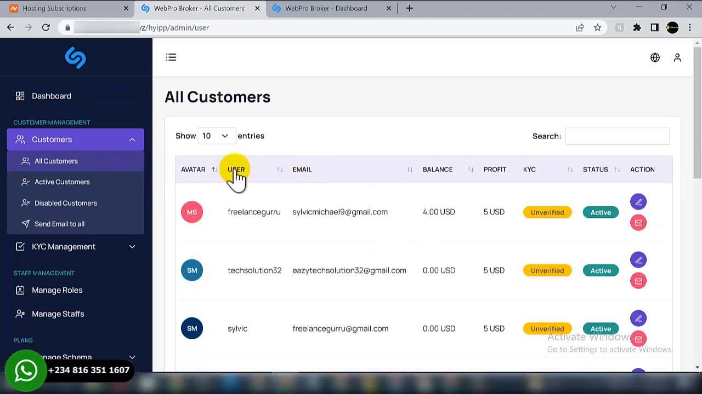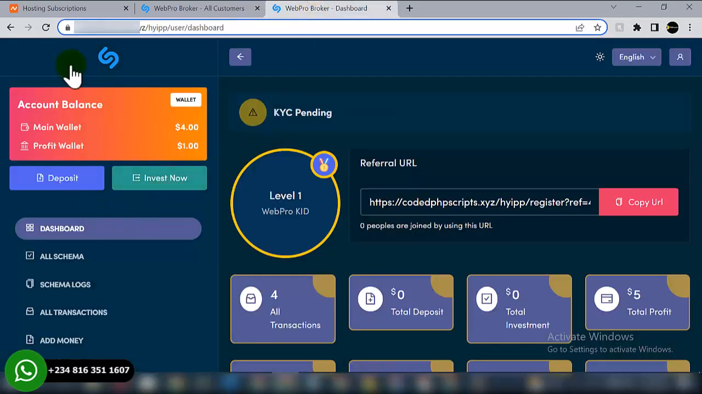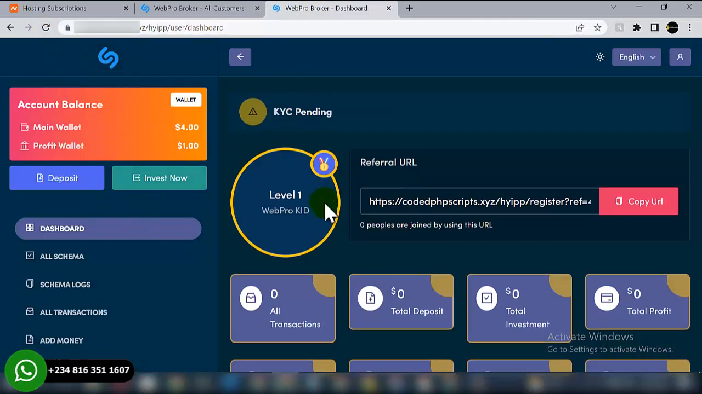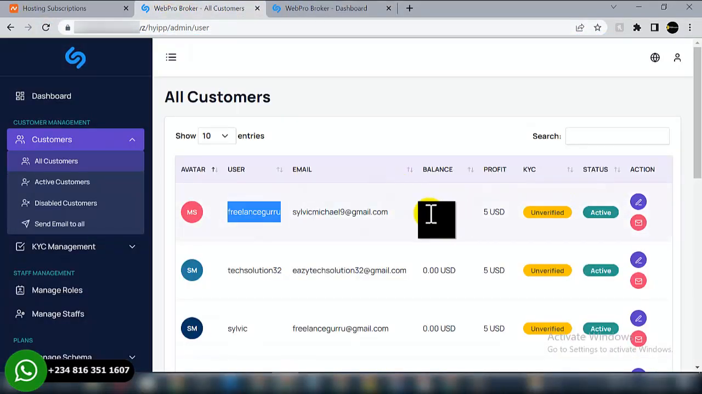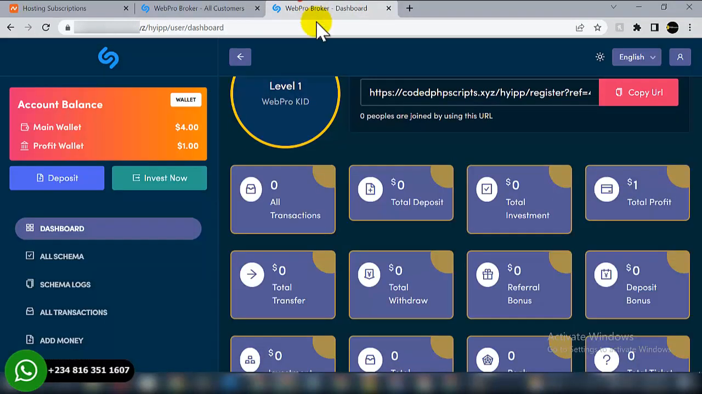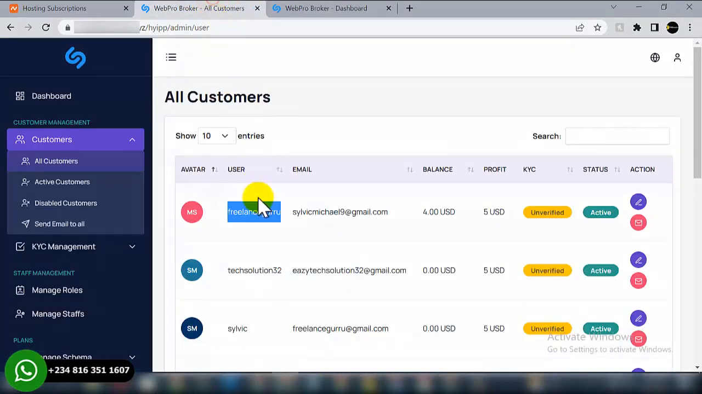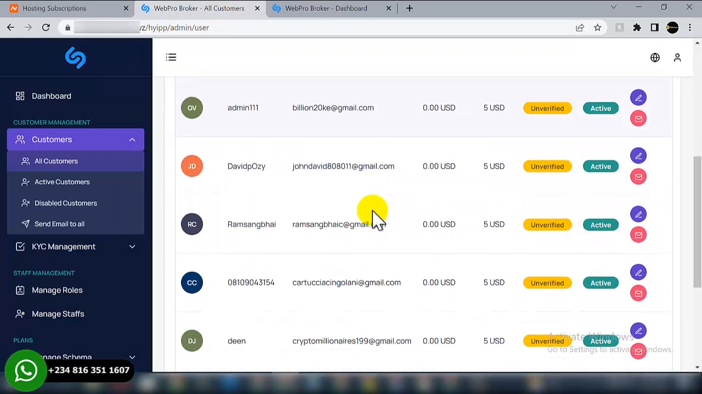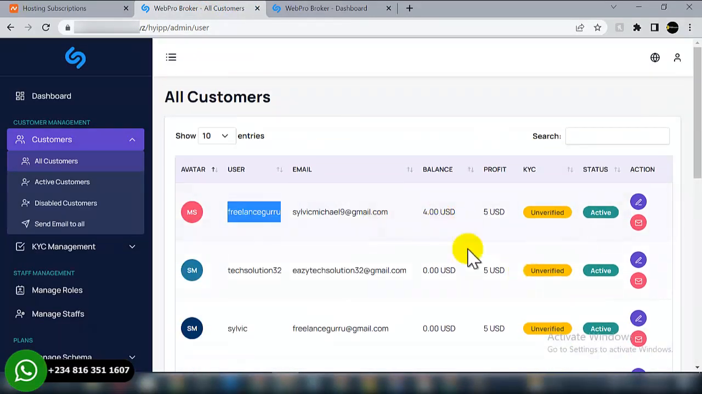This is where you see all the customers that have registered on your website. As you can see, this is the account we created earlier, the one that we logged into, which is this one. This is the $4 balance. Those are other users that have also registered on this website.